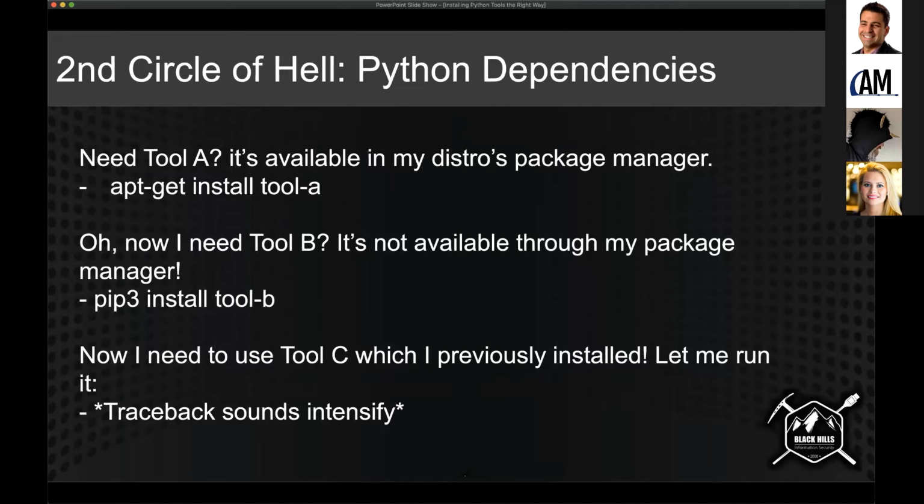Fantastic. The second circle of hell, which is by far the biggest one, is Python dependencies. So what do you usually do to actually install a Python tool right now, right? You usually do something like apt-get install tool A, so insert your tool that you want to install here. So whatever your distro's package manager is, usually try to see if it's available in your package manager. If it's not, you do pip3 install tool B, for example.